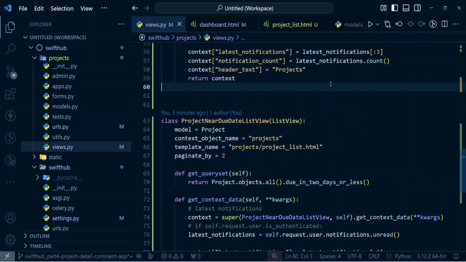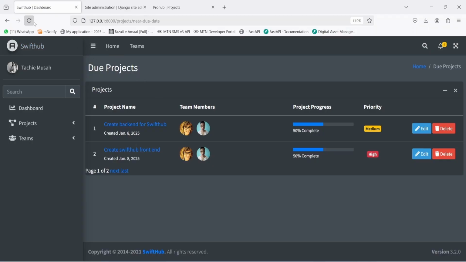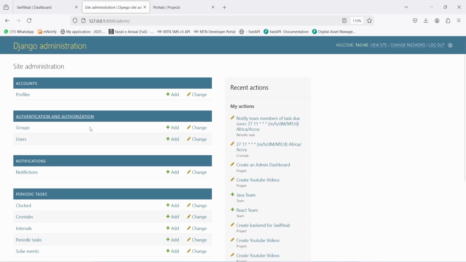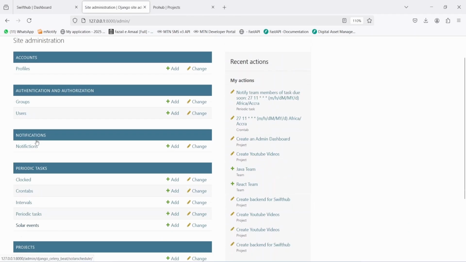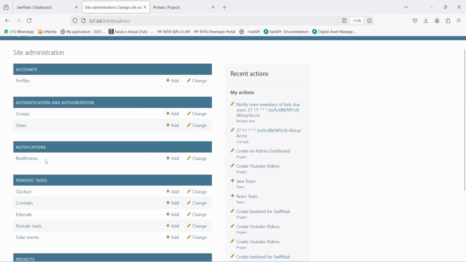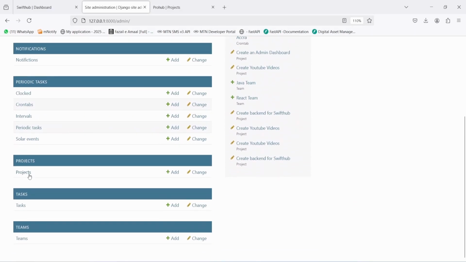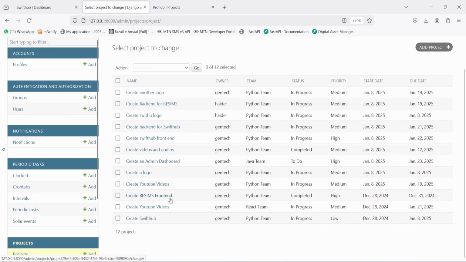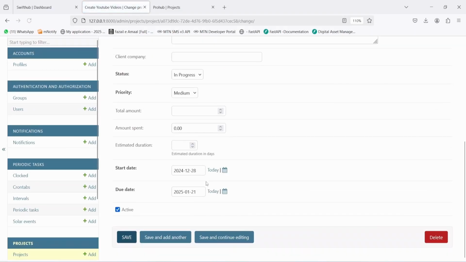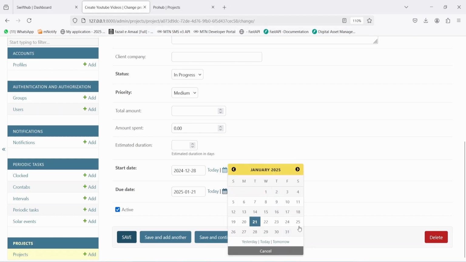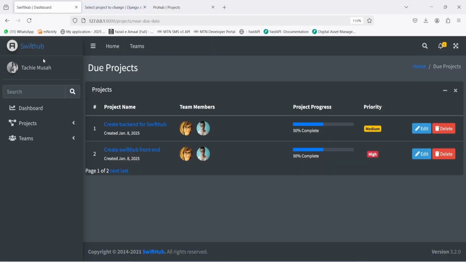So let me save changes and then go back to our page, refresh, and it's not going to seem like much is happening because every project we have on our dashboard is one of the projects that are close to the due date. But let's make a couple of modifications. I'm just going to come to where we have our projects. So inside the database, I'm going to go to project, and one of the projects that are close to the due date is Create YouTube Videos, because the due date is today. So I'm just going to make the due date much higher. Save changes. Now we're going to go to our dashboard.